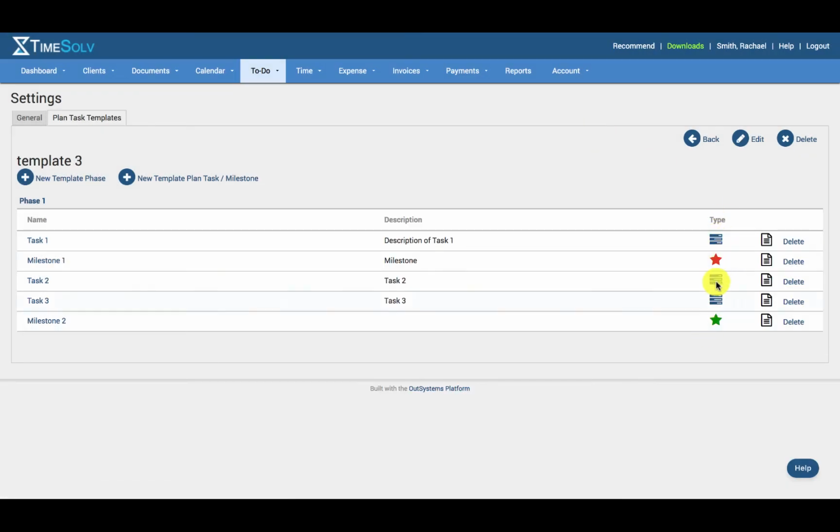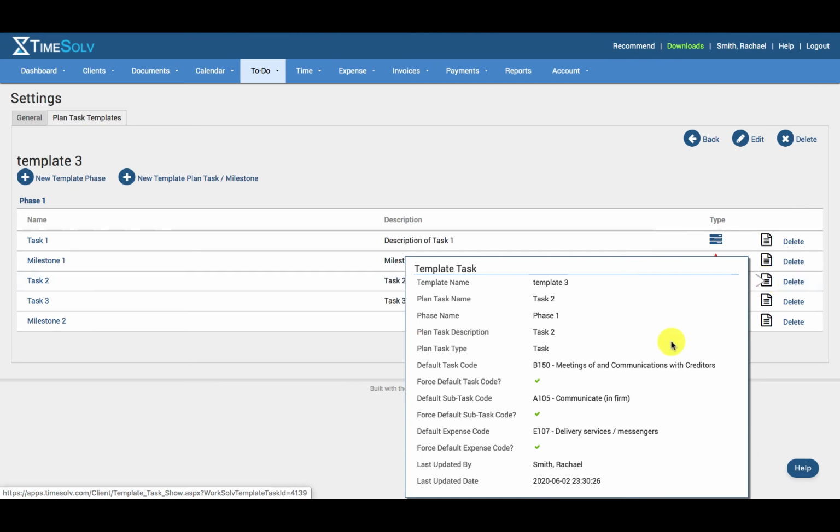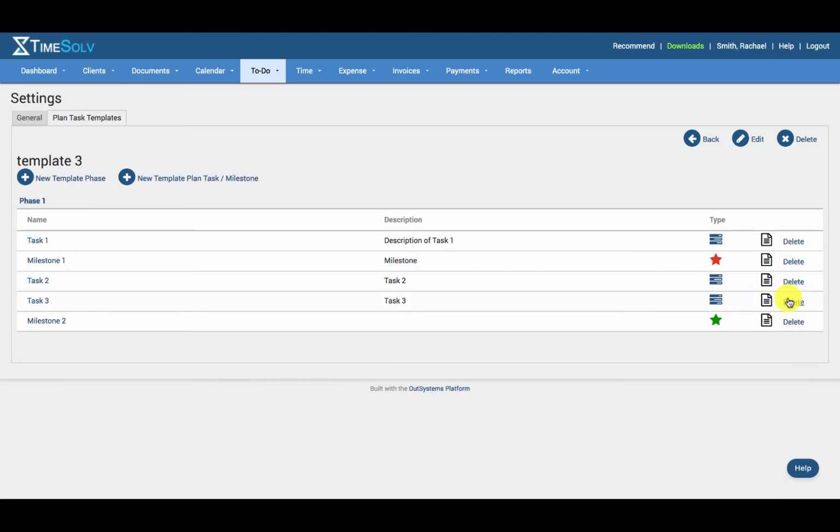And these icons here will let you know what type of template item there is in this line. So this is a task, this is a standalone milestone, and this green one's a billable milestone. And then this little document icon will show you the general details of that template task. And then you can delete any individual tasks if needed. You can delete even the entire template as a whole.